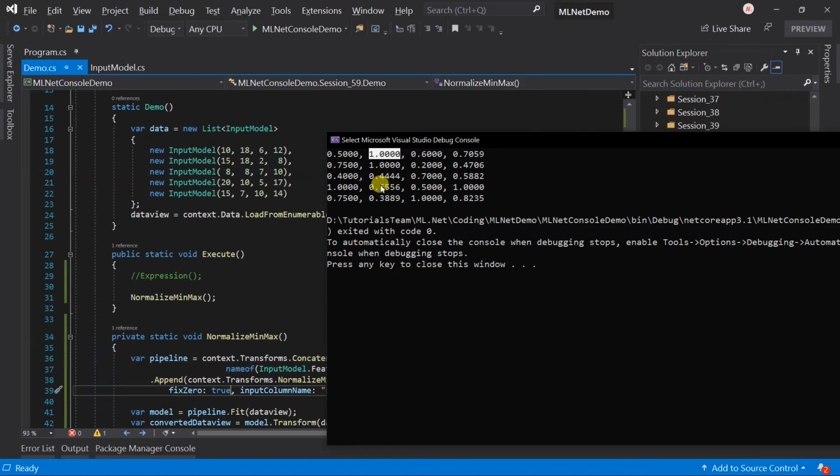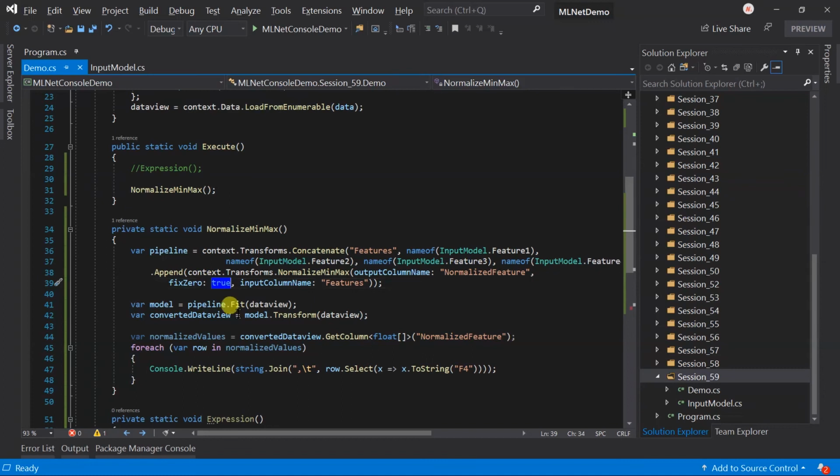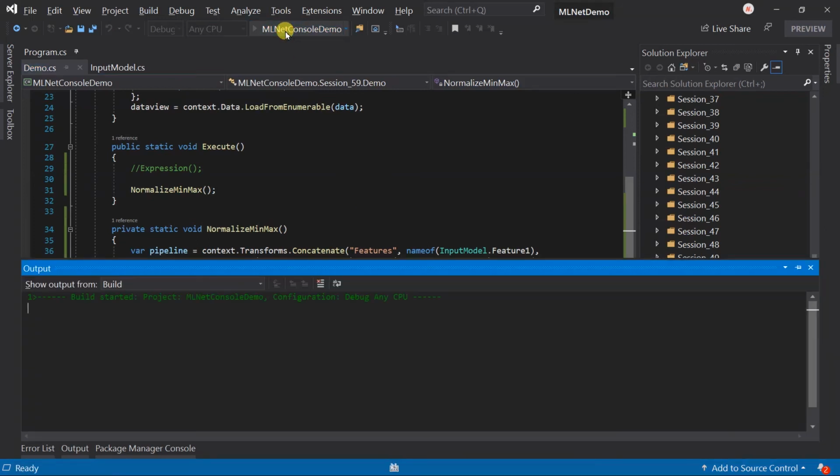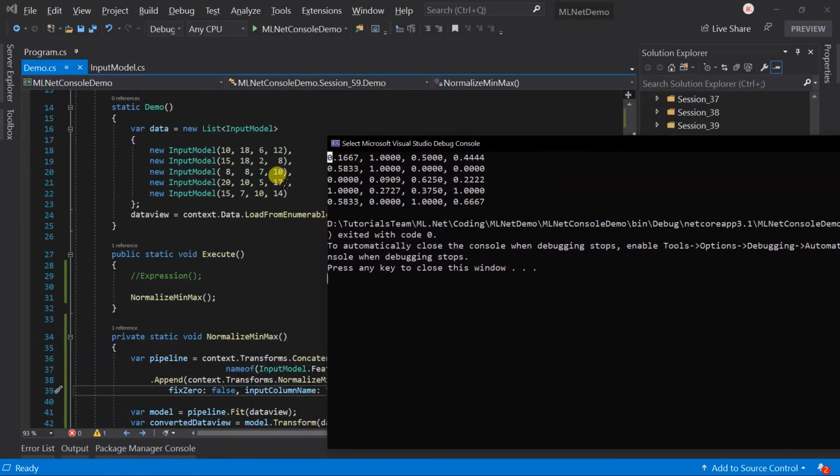Here it considers 0 as the minimum value, but you can use the minimum value of the column too. For this, pass false in the fix0 parameter. Save the file and run the project. This time we got 0 for 8, 1 for 20, and proportional values assigned to the rest of the column.